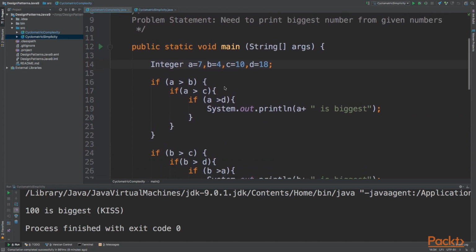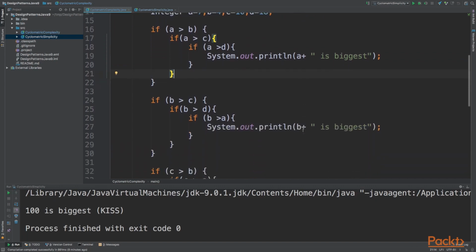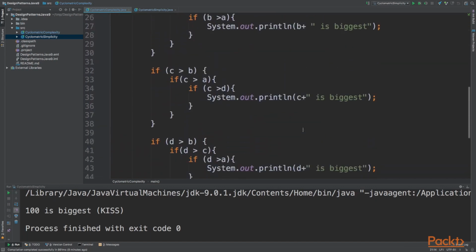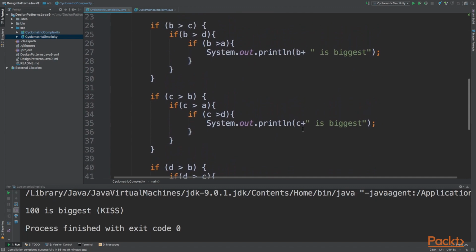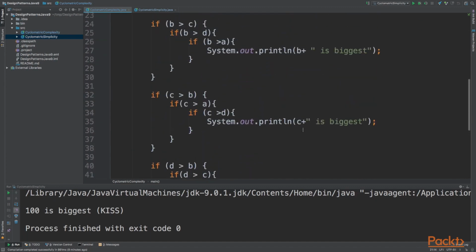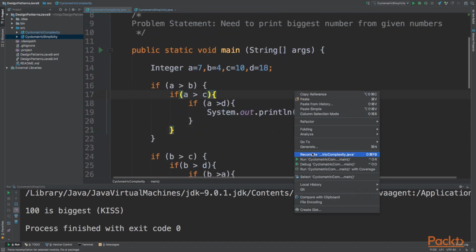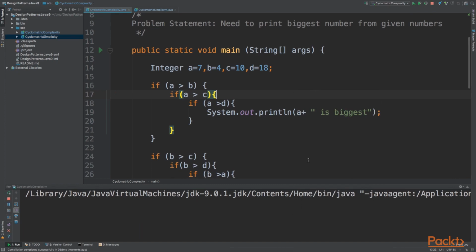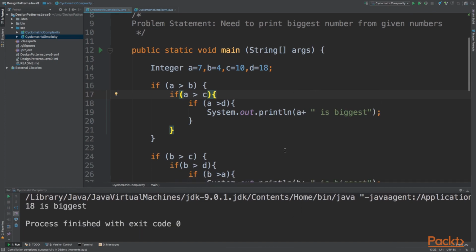What has been done here is A has been compared with several other numbers, B, C and D, and if it passes all these nested if conditions, then it prints it. A similar thing has been repeated, so it's WET code, wherein we are writing this condition every time. However, this code works fine. The code which works might not always be the best code, but it works.